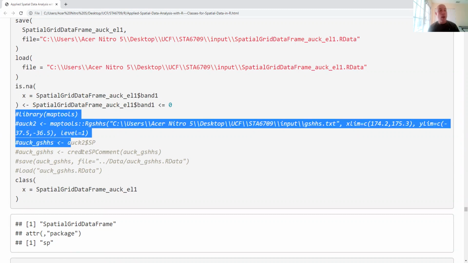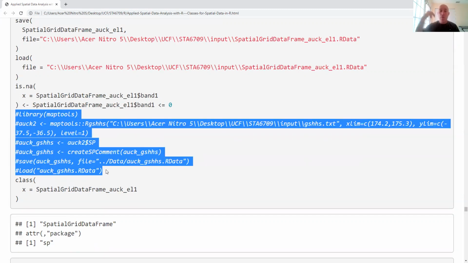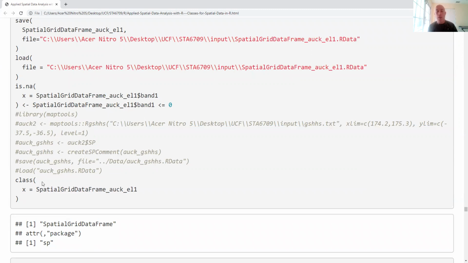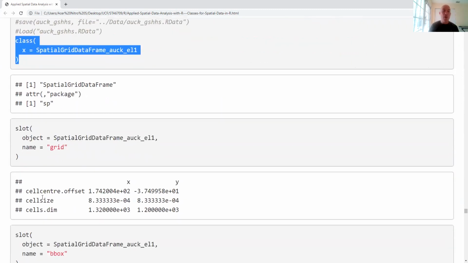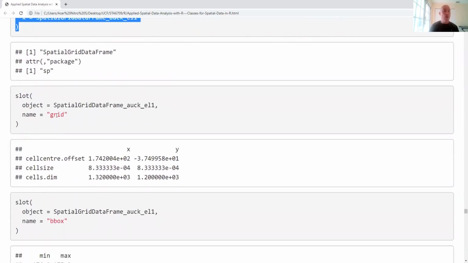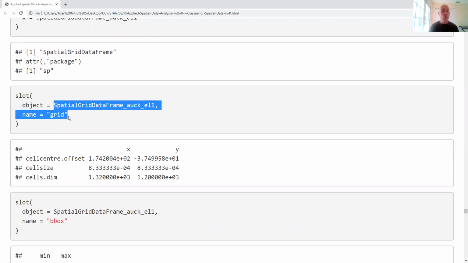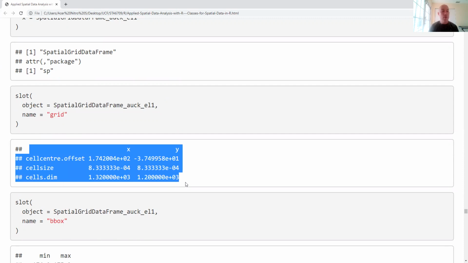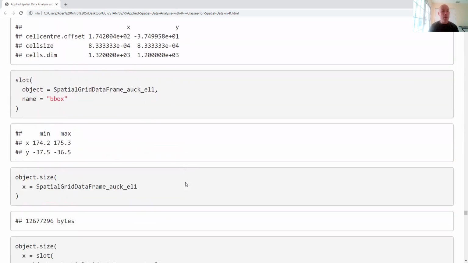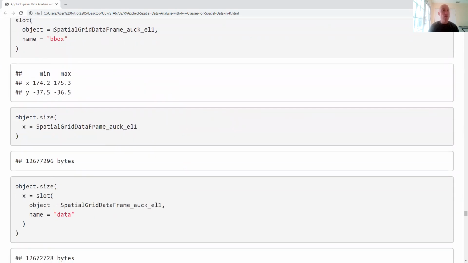Now, this code, I couldn't get the data set previously. I mentioned that in the video. So I'm just presenting it in case you find the data, but I couldn't find it. I'm not worried about it. So let's take a look at the class of my spatial grid data frame. And of course, it's a spatial grid data frame. And we can look at the grid slot. So here I've got that grid going nicely. We can look at my B box. And once again, we see it.